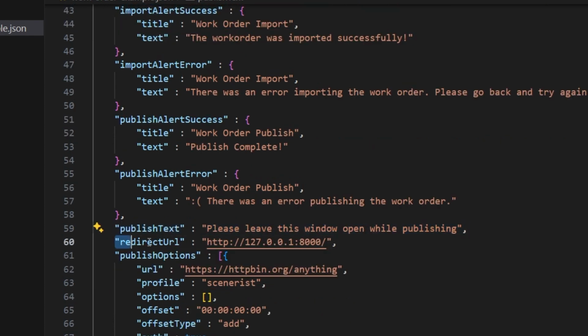And finally, we just have a redirect URL. So once we finish the publish and they hit OK and everything's great, we'll push them back to a new page, right? So you can have them go directly back to your server, or a general page, or you can just have it navigate to an empty tab if you want to. So those are all the options here.